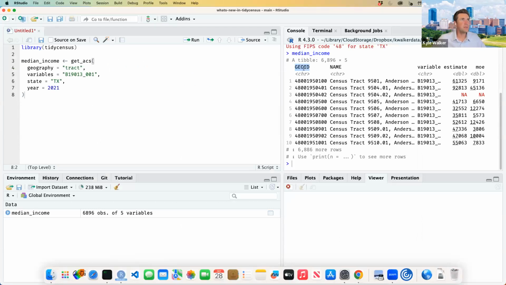Your GeoID is going to be a unique code that identifies a specific geographic location among all other locations in the United States. For census tracts, we have 11 characters. The first 2 represent the state, that's Texas. The next 3 represent the county, which is Anderson County, Texas. And then the next 6 uniquely represent a census tract within that county.